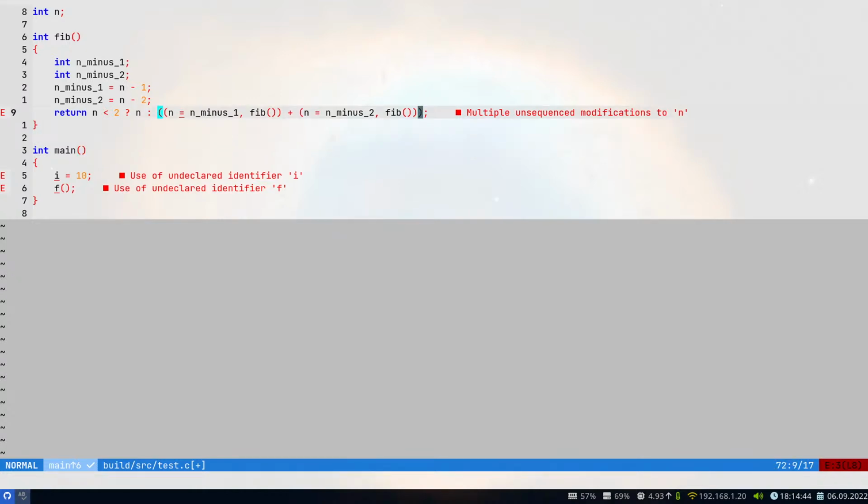Multiple unsequenced operation to. Right, this is undefined behavior because we're modifying the same variable within one expression. But this should work out fine because we're writing the compiler, and I believe the evaluation order that we're doing matches what we want.